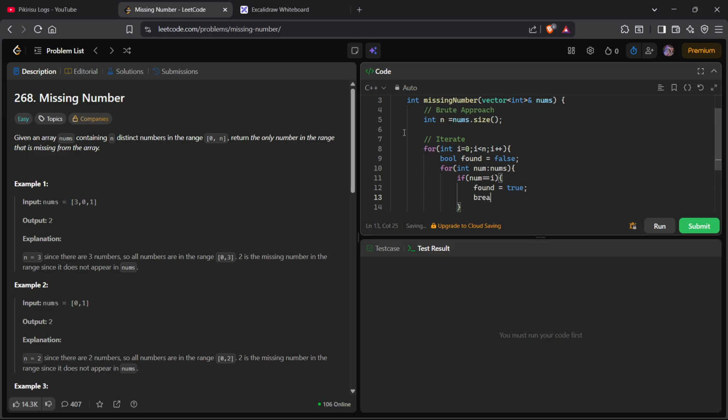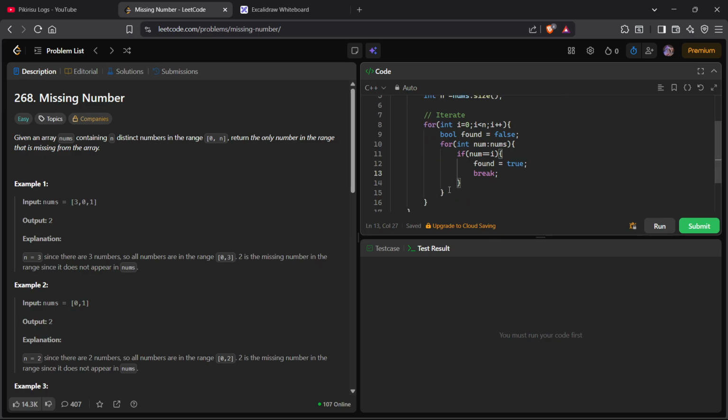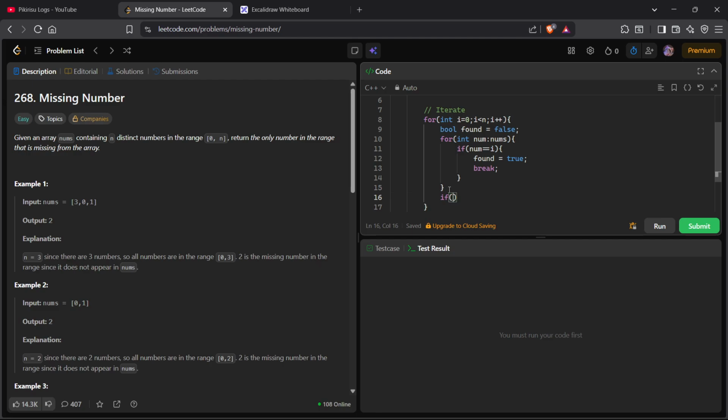and then we have to break out of this for loop, because continuing to run it wouldn't make sense. Then we have to check if not found. This means if the value of found is not true, or we can write it in a simpler way: if found equals false, then we return i.